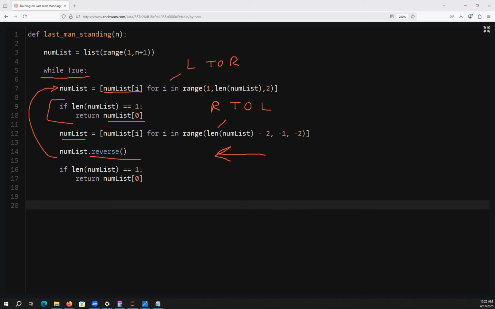But before I loop around, I check this conditional right here. And this conditional says, just like the one up here, if after the right to left pass, the length of num list is 1, meaning if there's only one thing in there, I'm going to return it, because that's the end. So these two conditionals, these are my breaking conditions. These are the conditions that are going to allow me to get out of the loop. So it's not a truly endless loop, of course.